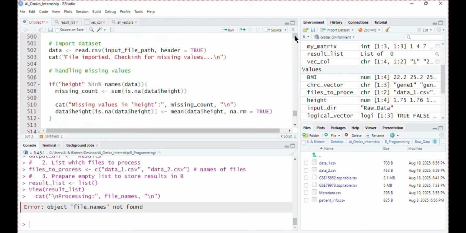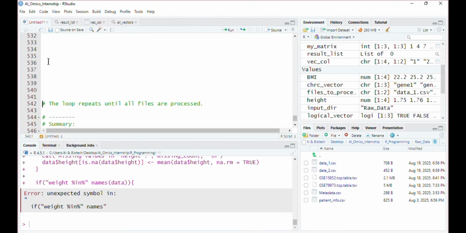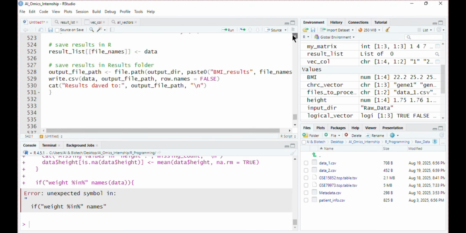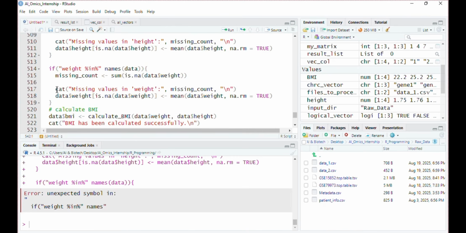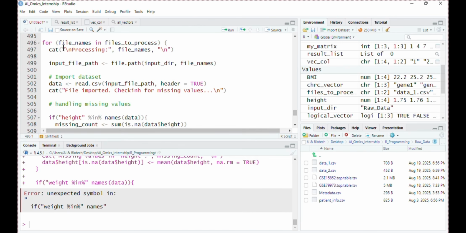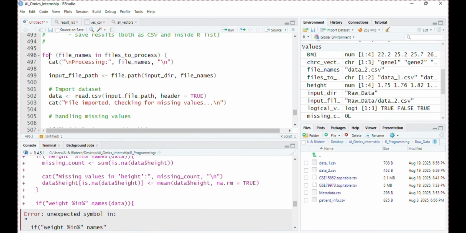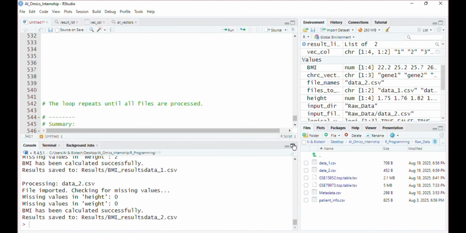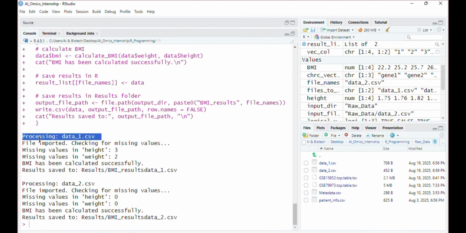Okay, unexpected symbol. I have added this percentage in inverted commas. That is wrong. It should be outside of the inverted commas. Let's run this loop again. So you can check the messages here.